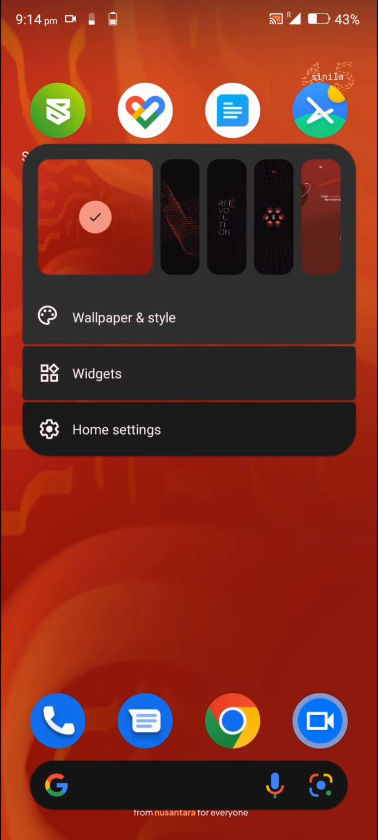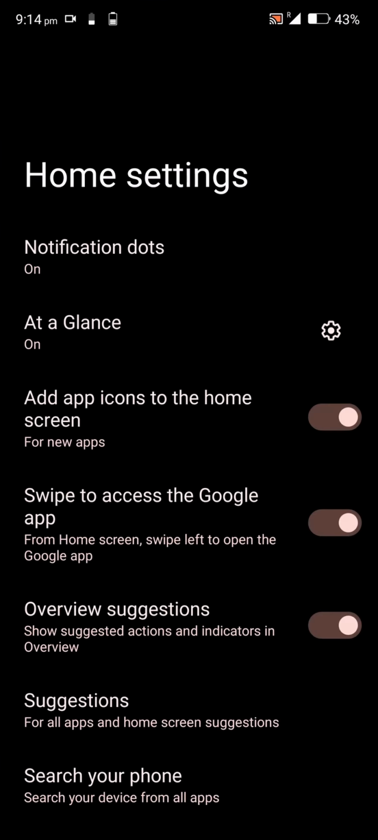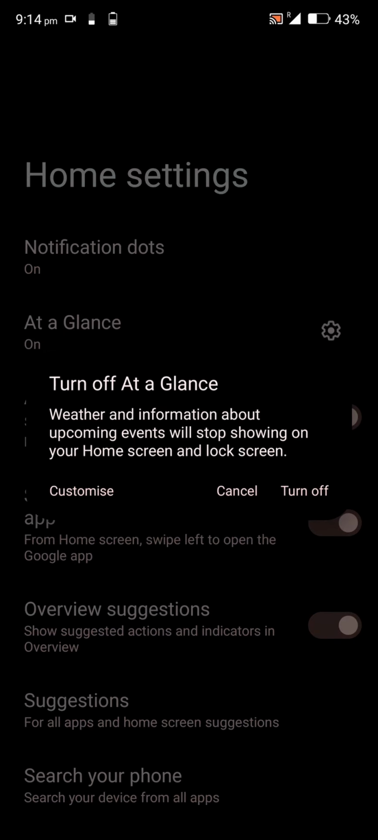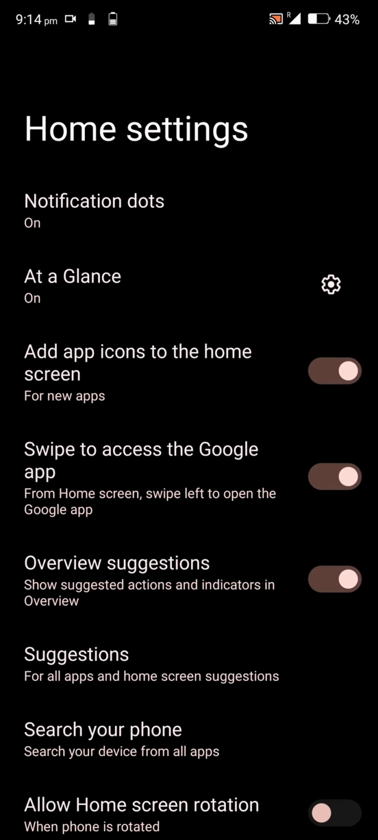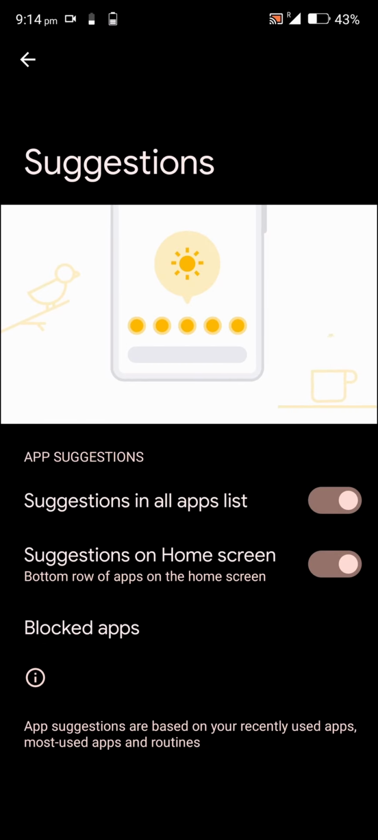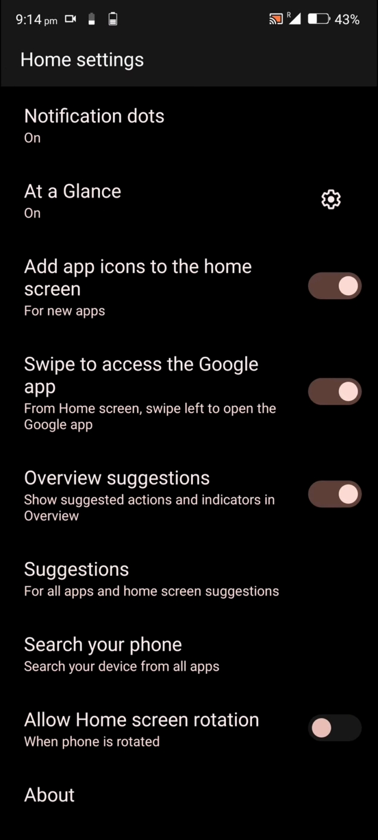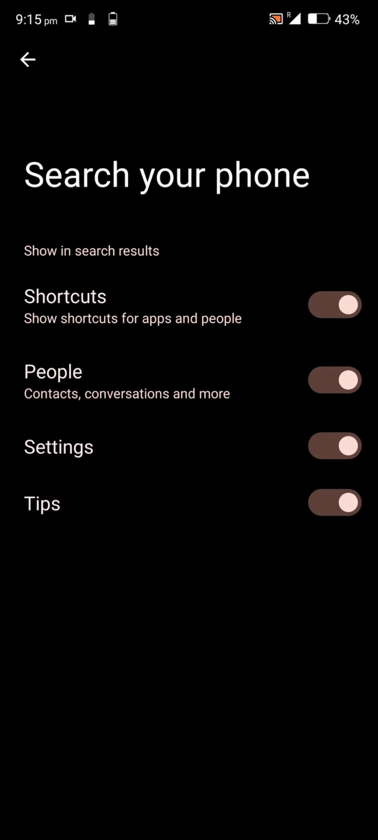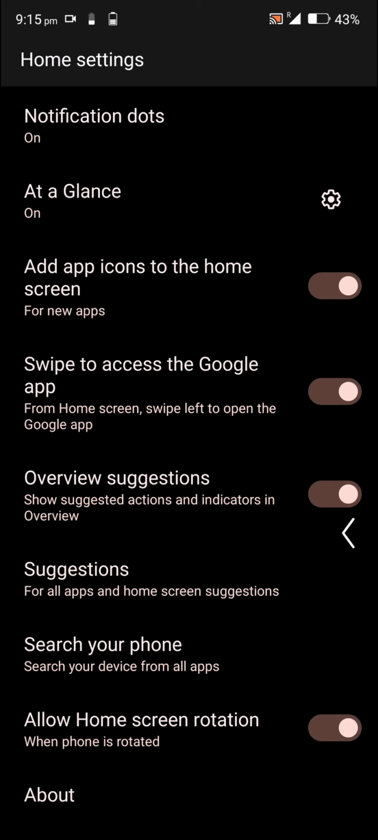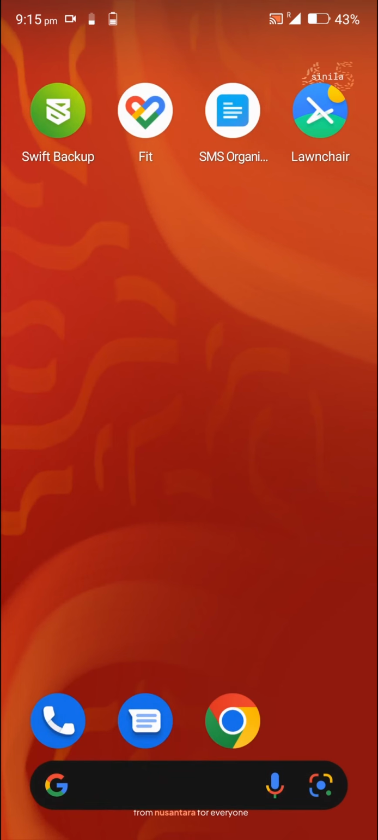So here is the launcher that comes with it. This is basically the Pixel launcher, and let's go quickly through these settings. As you can see here, this is the usual stuff. Add new apps to home screen. I'll just quickly go through them because there's nothing really special here. Suggestions in apps list, suggestions in home screen. I could turn that off, and you can search on the phone and select what kind of stuff you want to show up when you are searching using the launcher. And you can allow home screen rotation. And let's go back. Nothing special here.